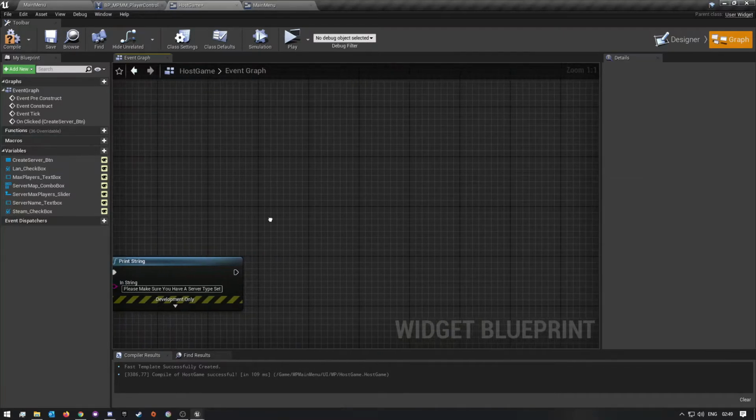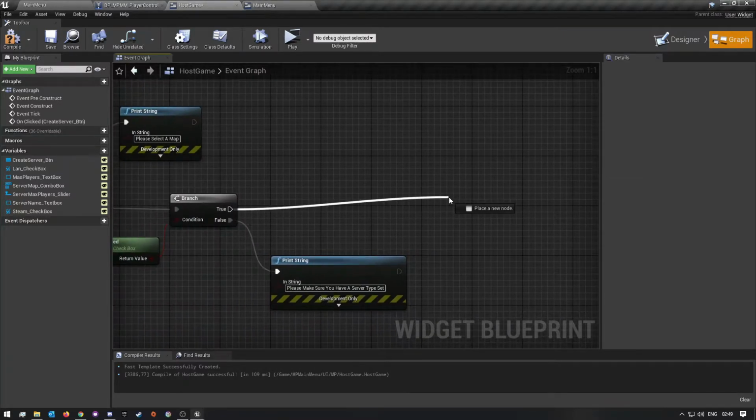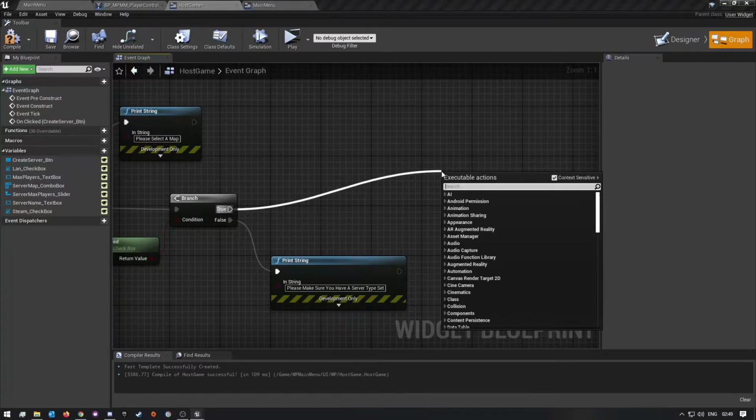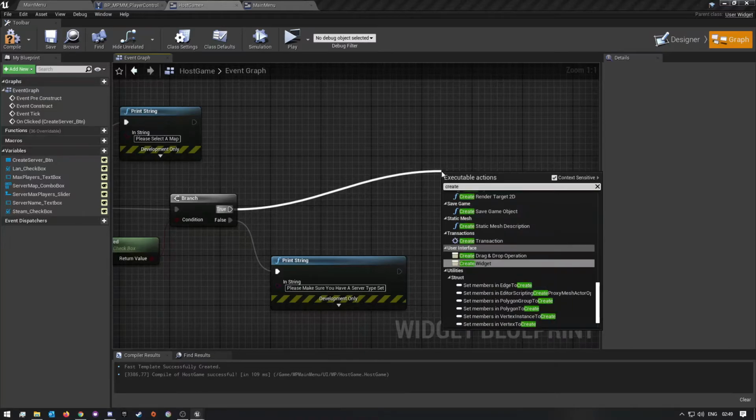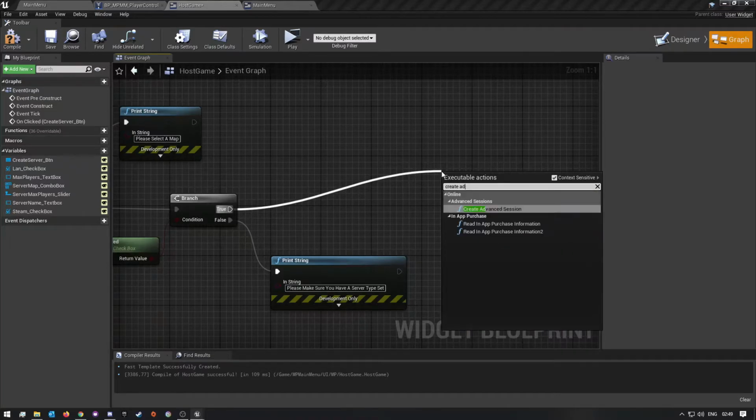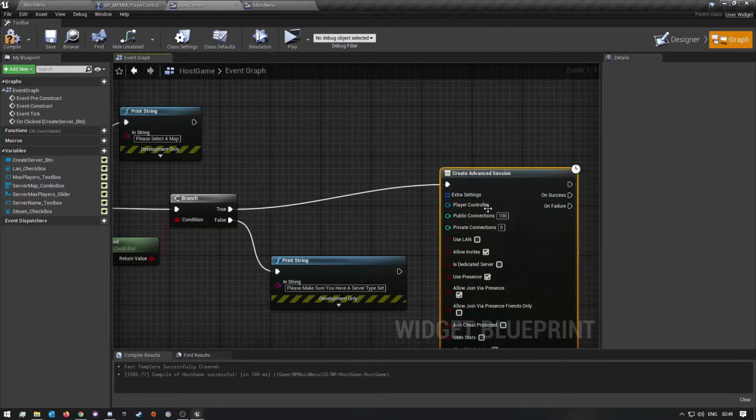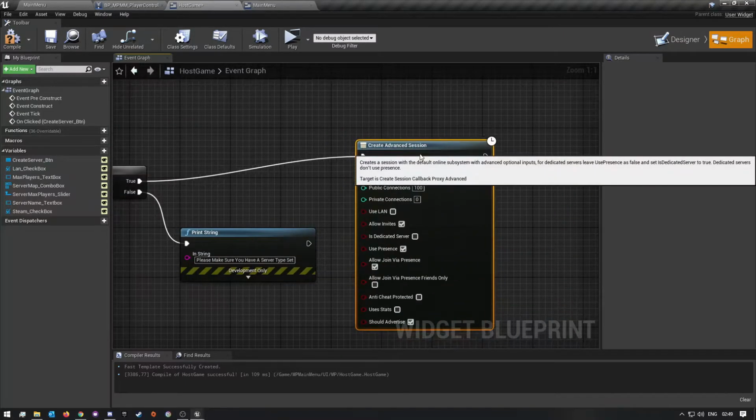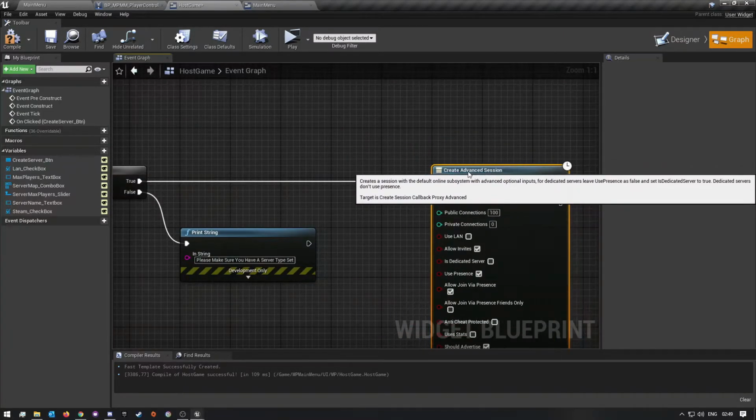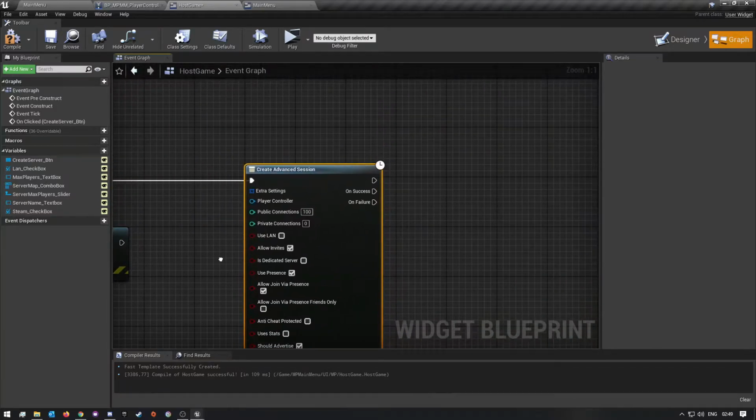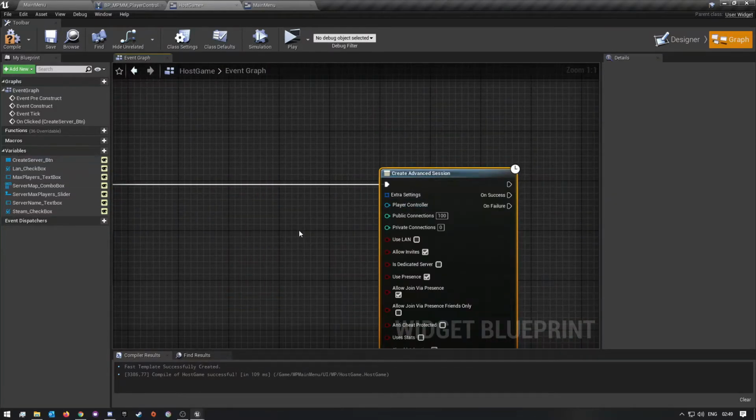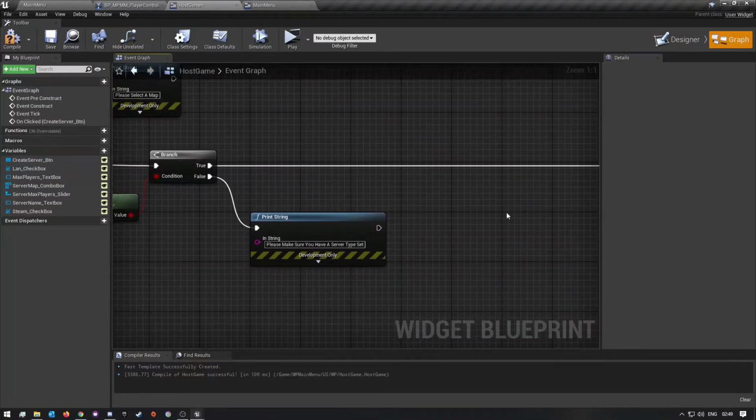So this is where we're going to actually start using the advanced session plugin that we installed in one of the earlier episodes. So with this one, we're going to say create advanced session, this one. And now I know it looks a little bit like there's a lot of stuff going on here. That is exactly it.